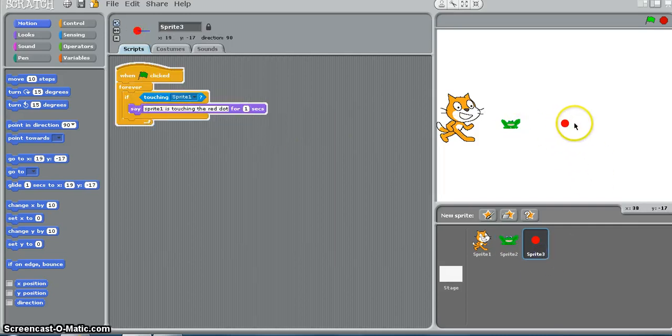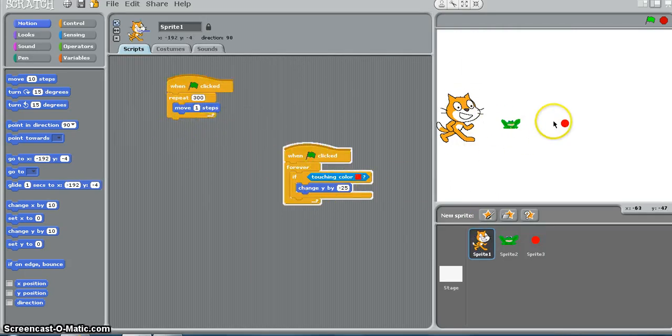And when it touches sprite 3, sprite 3 says sprite 1 is touching the red dot. But what the cat does is, as soon as it senses the red color, it changes its y by negative 25, which means it will jump down. So let's run the code.